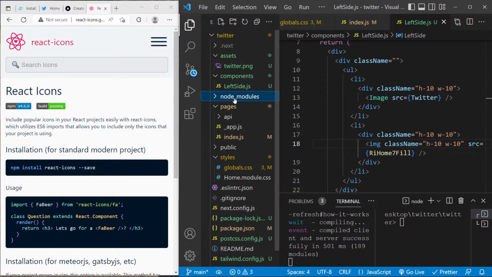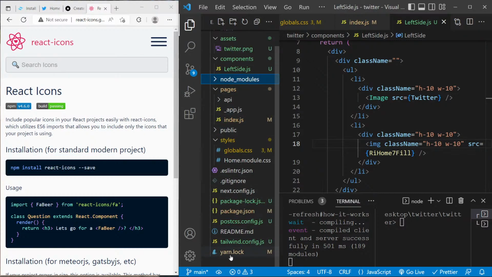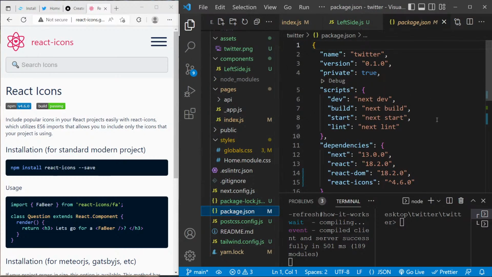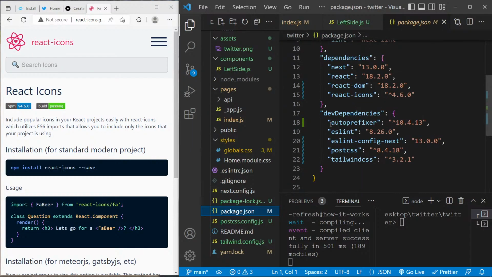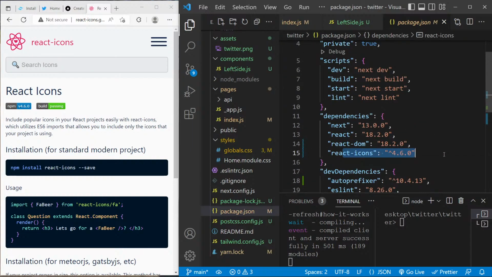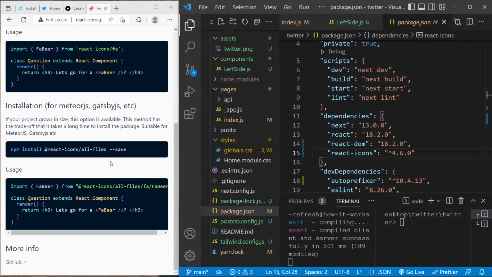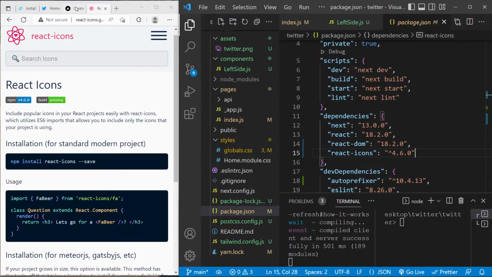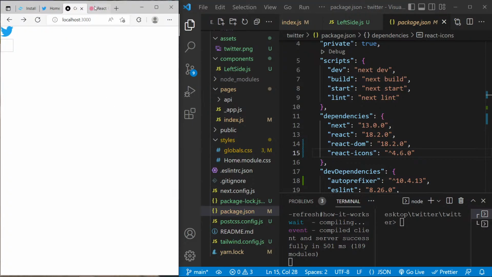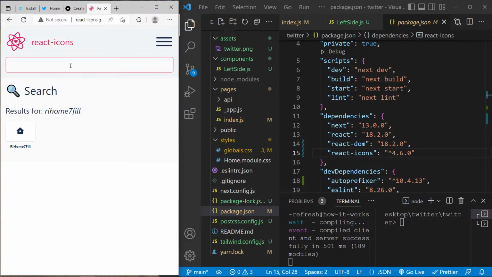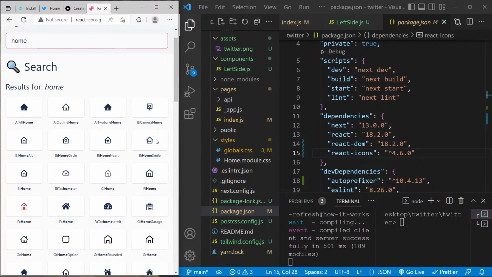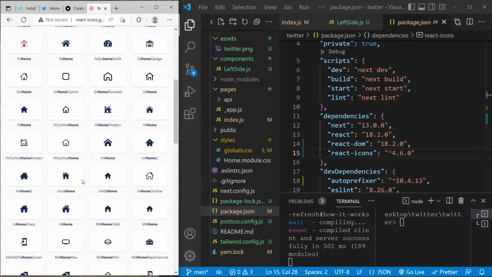Let's check if React icons is installed. So inside package.json, let's check for React icons. So React icons, okay, so it's installed. Let's try with a different icon. So I'm gonna say home again. Let's see what's the problem. I'm gonna take, for example, this one, maybe hi home.